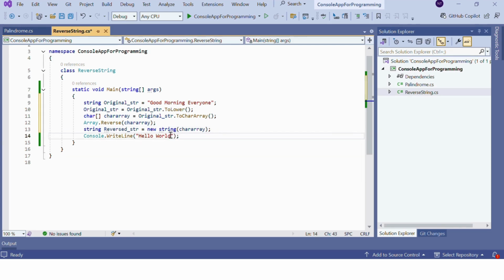Now this is the default original. So what I'm doing here is, first I will print the original string and after that I will print the reverse string.